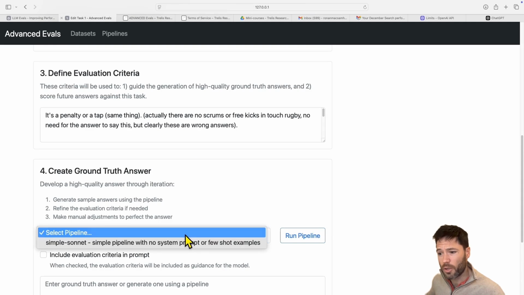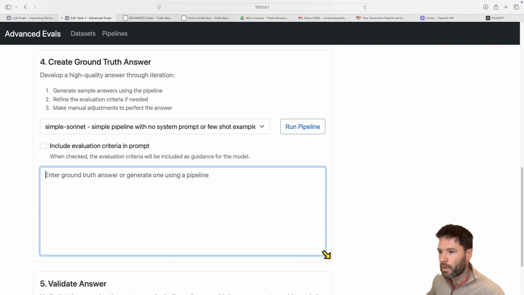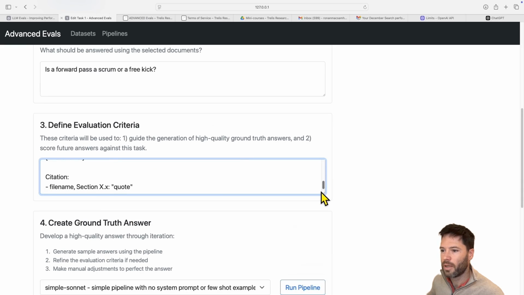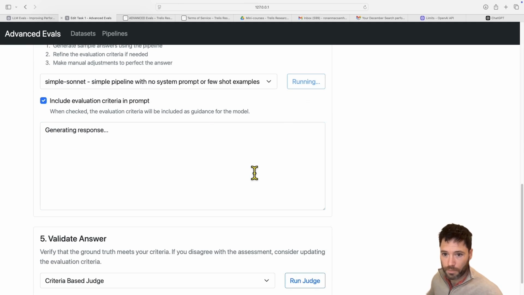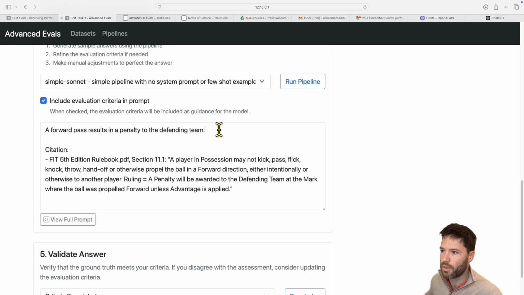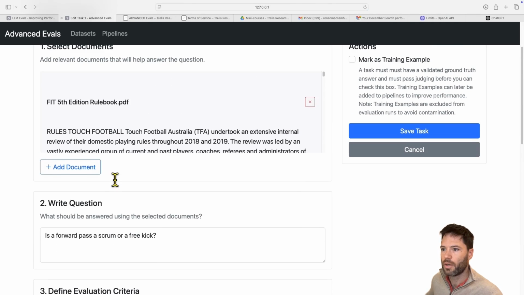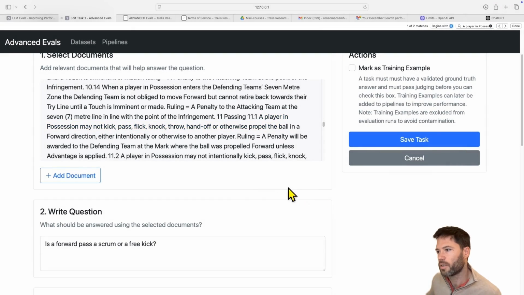Actually, I can use that simple pipeline to help me generate the answer. And furthermore, you might think this is cheating, but it makes sense. I'm going to include the evaluation criteria within the prompt. So I'm actually going to tell it what the right answer is. And now I'm going to run this pipeline, and it should generate an answer that's going to be fairly close. Yeah, you see, this is pretty much what I want. It's got the right format. It's got the quotation. And if you wanted, you could even copy some of that and take a look at the document up here and check that it's there. It is there. That's good.